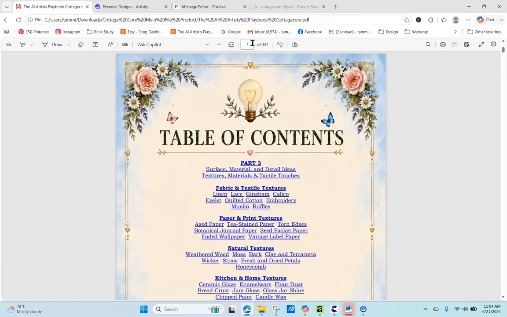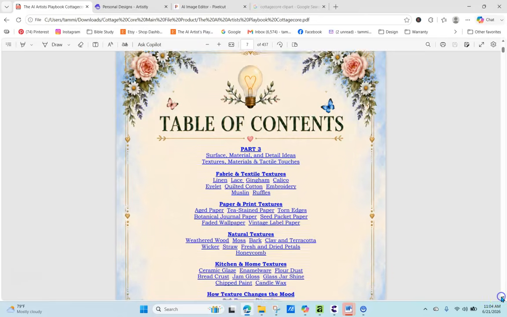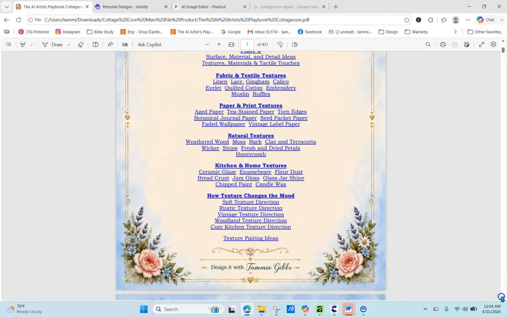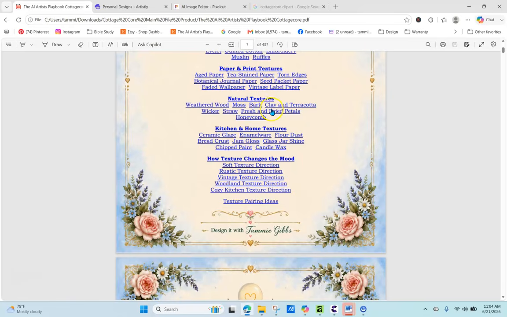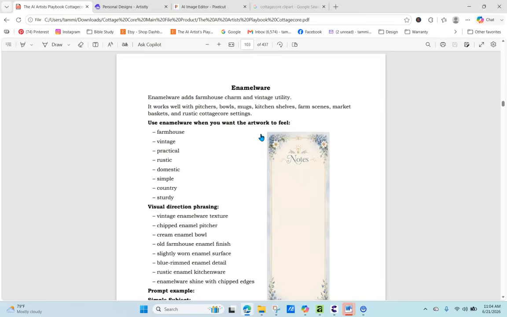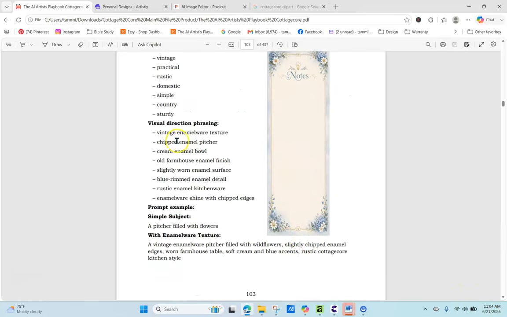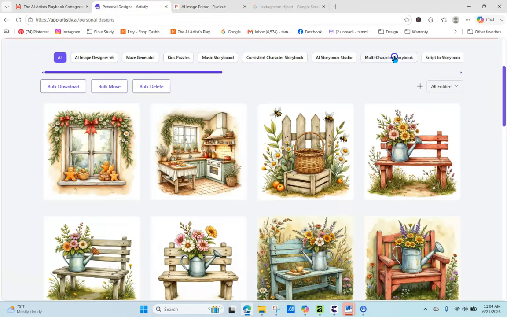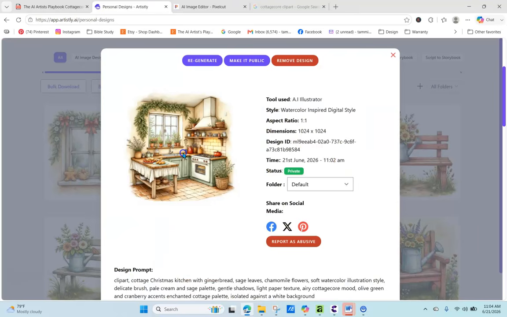We're going to go to the contents page. So part 3, like I said, dealing with all of your textures and textiles, which is really cool because it actually has home texture. So you've got your enamelware, which is really cool. I feel like I need to show you that. Let's do a chipped enamel picture. Let's do this one.